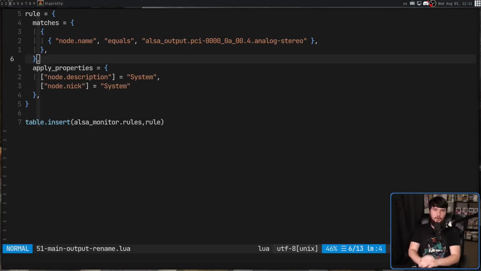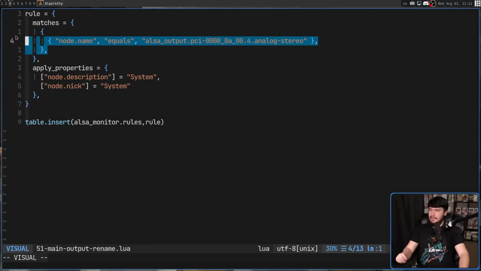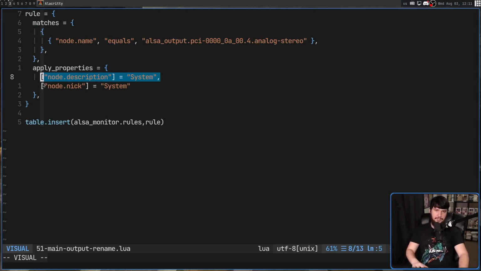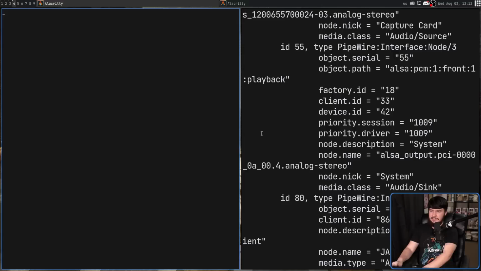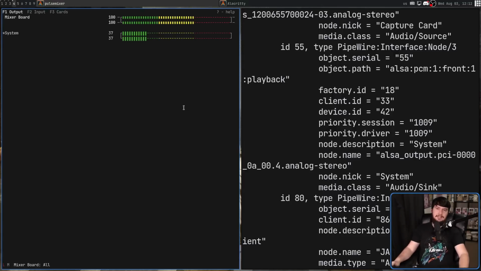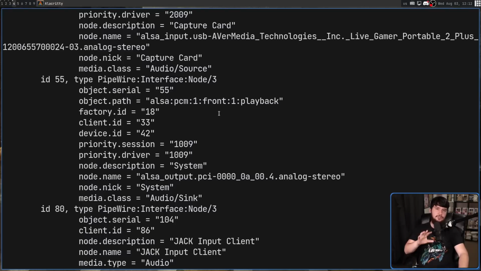For the properties, we only need one table, but unlike the matches tables, we do need to set the key and the value separately. So from my experience, you're generally going to want to set the node.description and the node.nick. In the case of devices, it'll be device.description and device.nick. So the nick is the nickname. Now, the description is used for your general application. So in things like your audio mixer, if an application asks you for an input or an output, it's usually going to use the description.